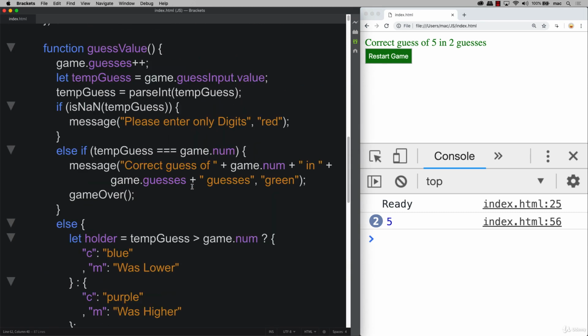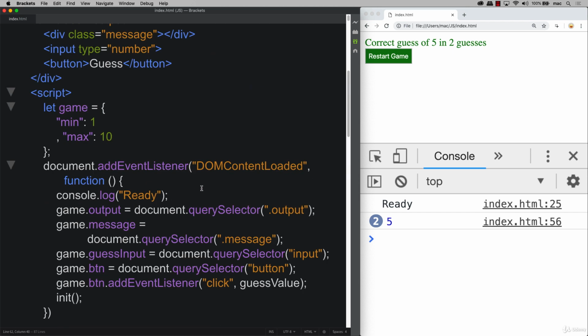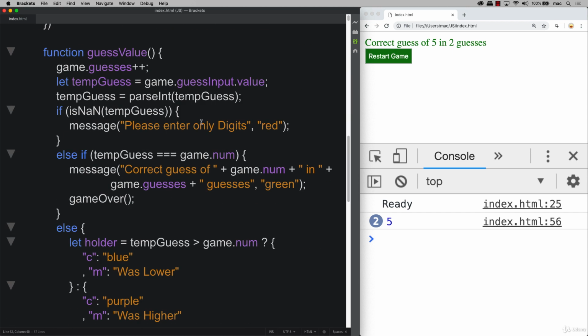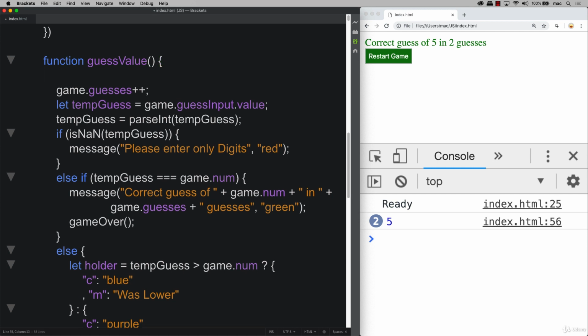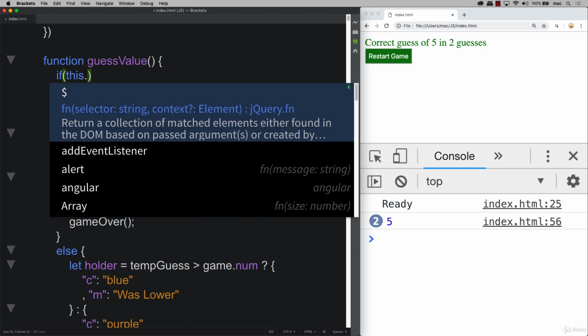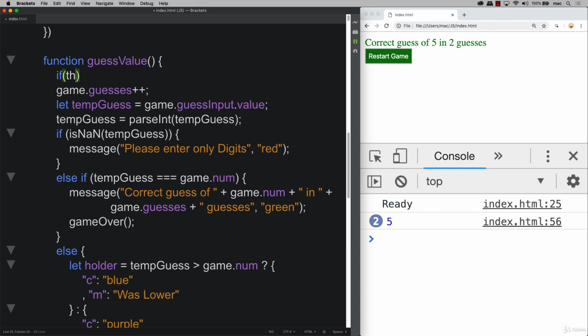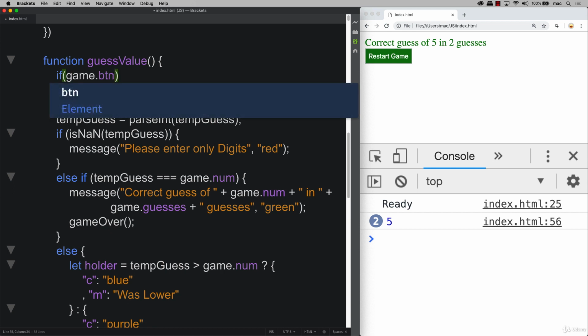Next, whenever this button gets clicked, we want to check to see if it's a new restart game. And the way that we can do that, now that we have that class sitting in there, we can check to see if it contains the class in the classList. So checking to see if this, or we could specify the game button. Both of them are the same object because the this refers to the element that invoked the event.